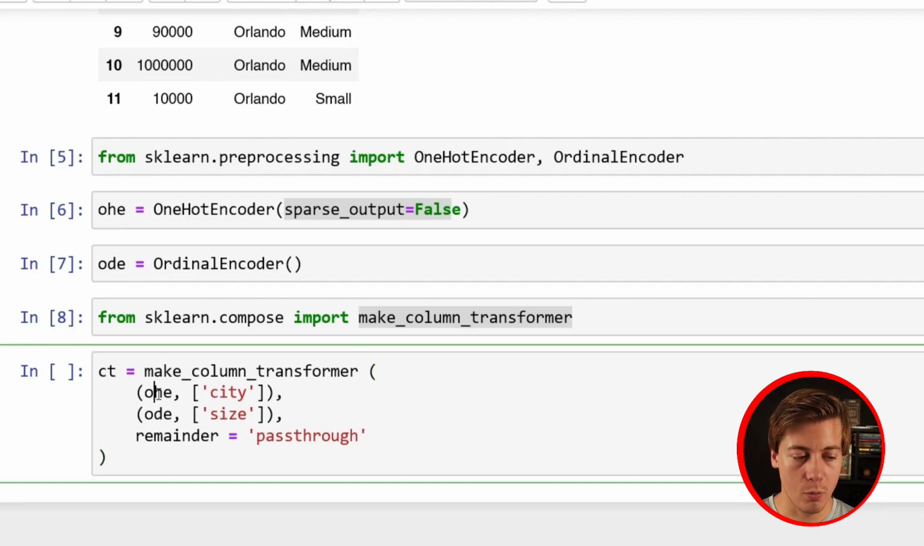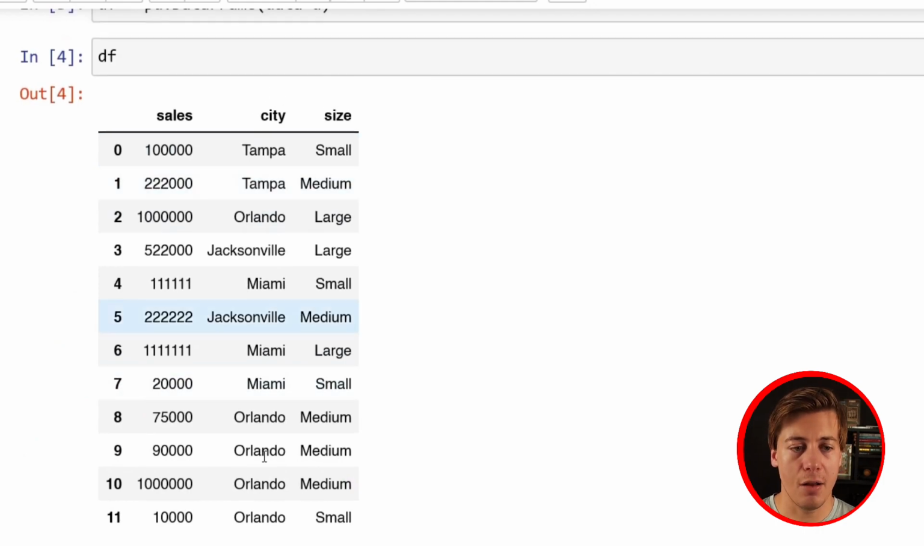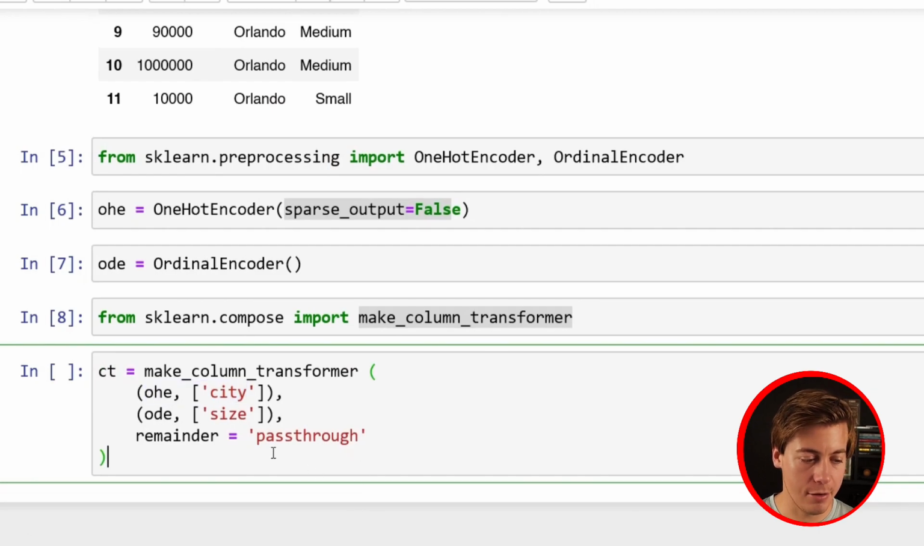And let me explain real quick one hot encoder. What one hot encoder will do for the cities is build out brand new columns over here. So there's going to be a column for Tampa, a column for Orlando, Jacksonville, and also Miami. For this first one right here, since we have Tampa, the Tampa column will be a 1. Orlando down here will be a 1, but the Tampa will be a 0. Versus ordinal encoder, which will have 0, 1, and 2 all within the same column. And it looks at ABC order in this case. So large will be 0, medium will be 1, and small will be 2. Okay, so we have that now.